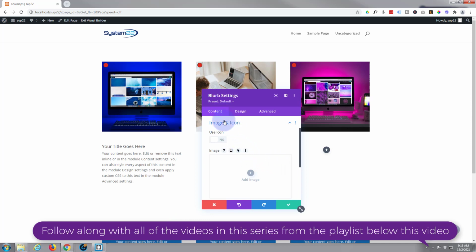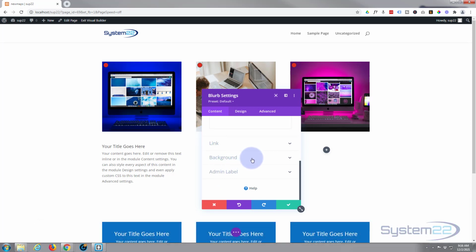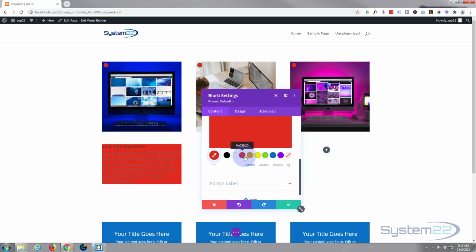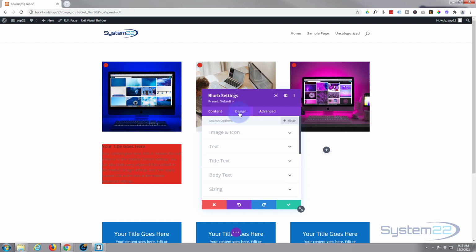Okay, well, while we're in the content, I'm going to roll down to the background and I'll give it a red background, and it's going to look kind of crazy, but that's okay. There it is, just like that. Okay, well, let's go over to our design tab now. And I want to give it a bit of space all around so it's got a bit of breathing room there. And also that text, I'm just going to pop it into the middle.